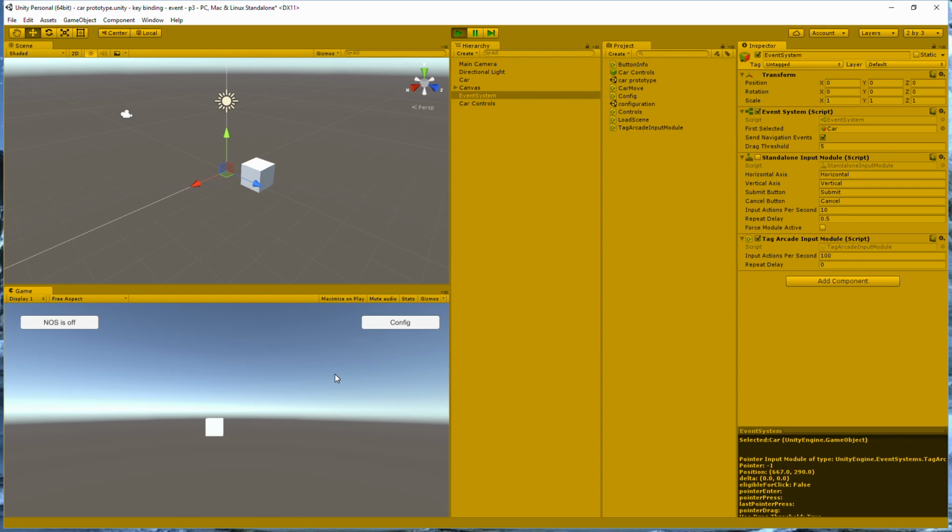I'll go ahead and select our game again. And yeah, now the car is moving nice and smoothly. So if we turn NOS on, as soon as you do that, all of a sudden our car is no longer in focus. So yeah, I can't move my car anymore.